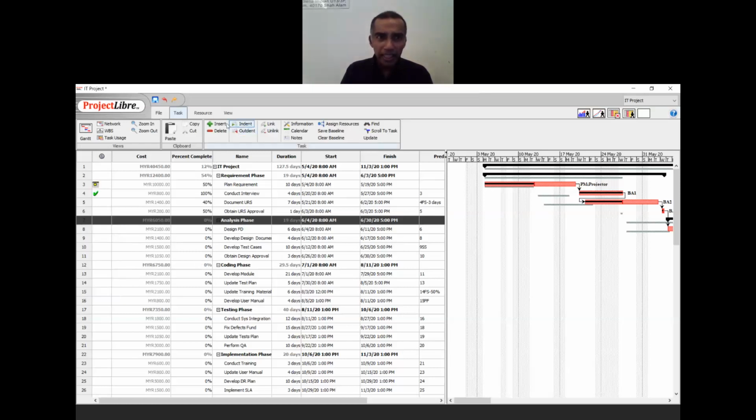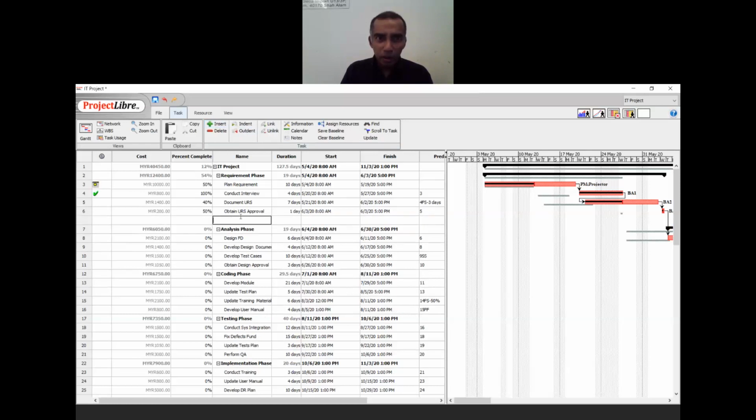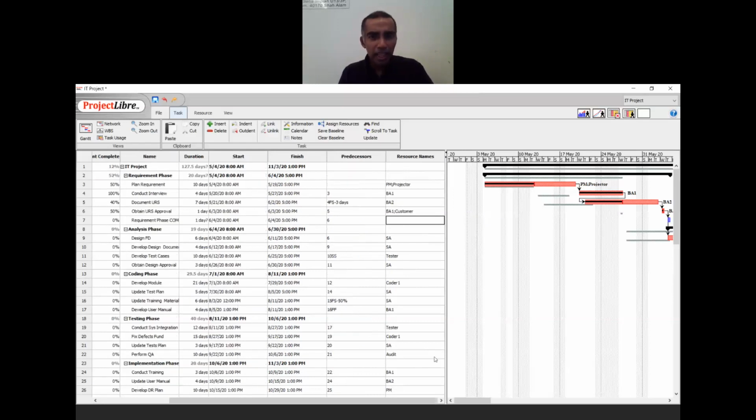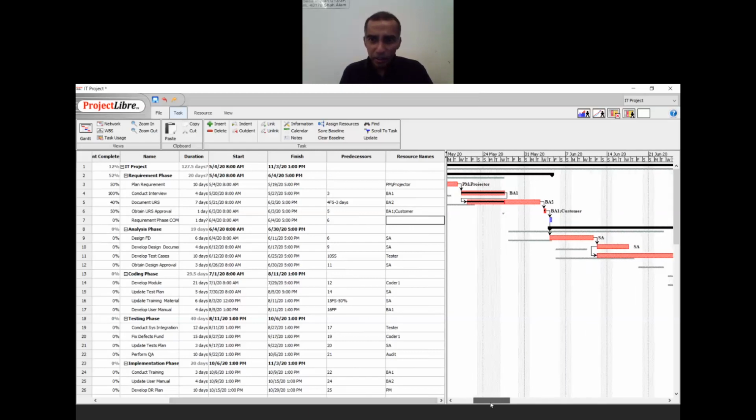So what I do is I insert one column here, and let's say requirement phase completed. All right, so that's a major milestone. But you see something is hanging here. That's not good. So let's set up the predecessor to say that this milestone is after number 6. So you will notice the bar is here now. Whenever there is a bar, that means it's an activity, it's not a milestone.